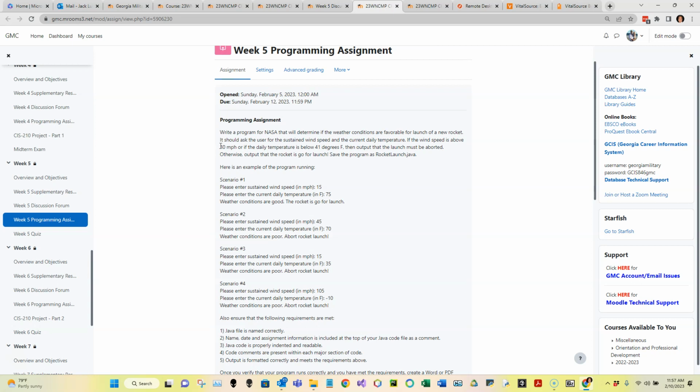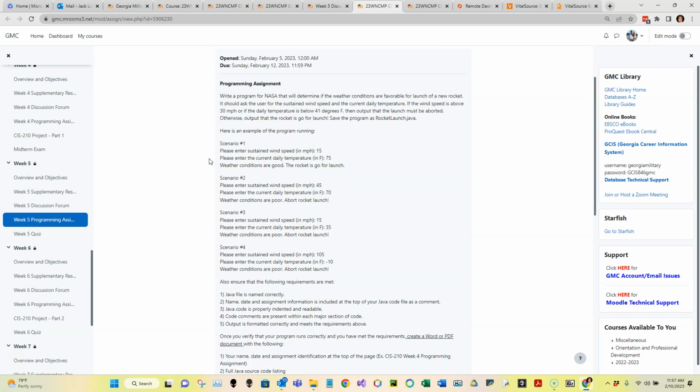If it's the opposite, less than 30 miles an hour or the daily temperature is at or above 41, then we'll go for launch. All right. It wants us to call it RocketLaunch.java. And then here, they're very specific as to what your program input and output should look like.